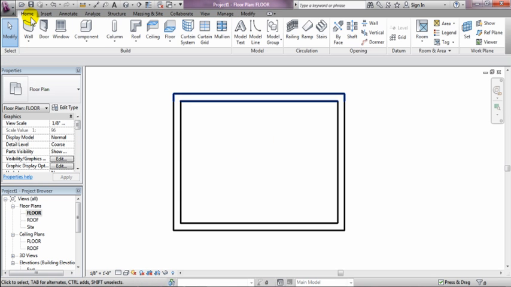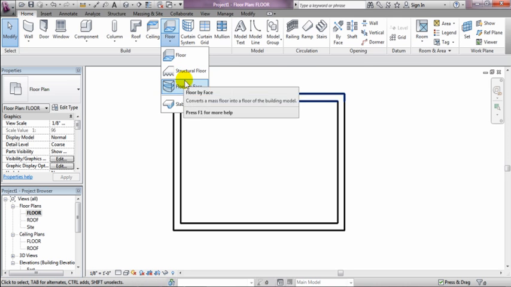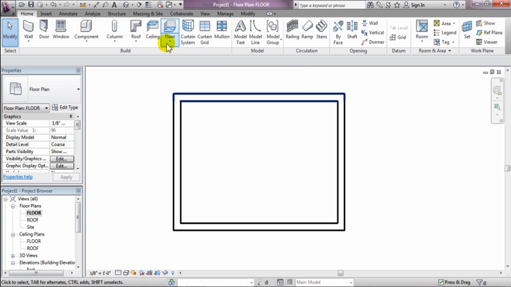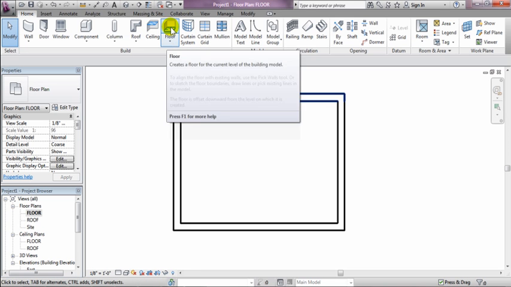Under my home tab, I've got all my components, and one of them is floor, so I'm going to click floor. And there's different options for making a floor. We can make floor by face, structural floor, regular floor. We're just going to use regular floor, and so I don't actually have to click the word floor. I can just click this button right here.